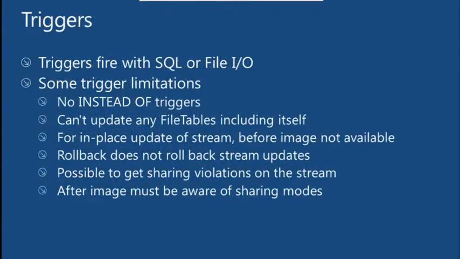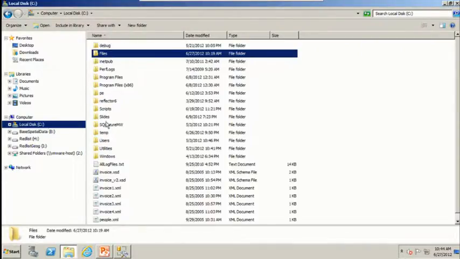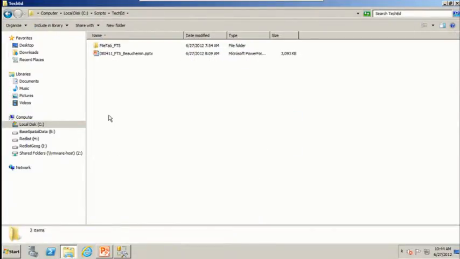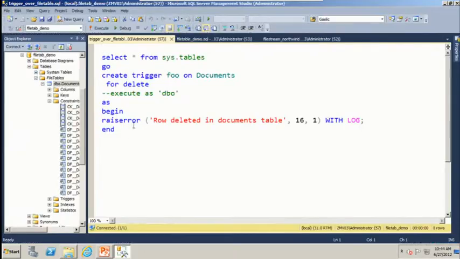Triggers. So triggers work with SQL or file IO. So the guy can actually go in with Notepad and edit his stuff in Notepad. There's some trigger limitations. Let's go put a trigger on this guy. So here we have this, just to show that it'll work this time. And then somebody can write to me and say, "Dear Bob, I saw you put a trigger on a file table, and it worked this year. How come?" Okay, so there we are in file table demo.